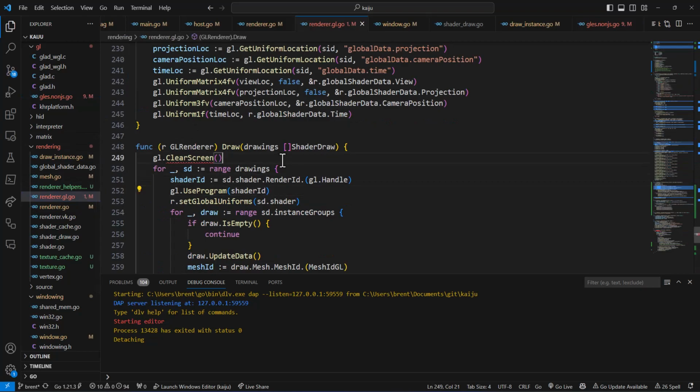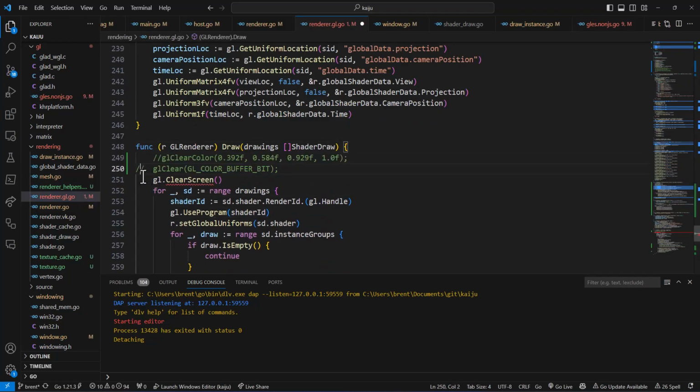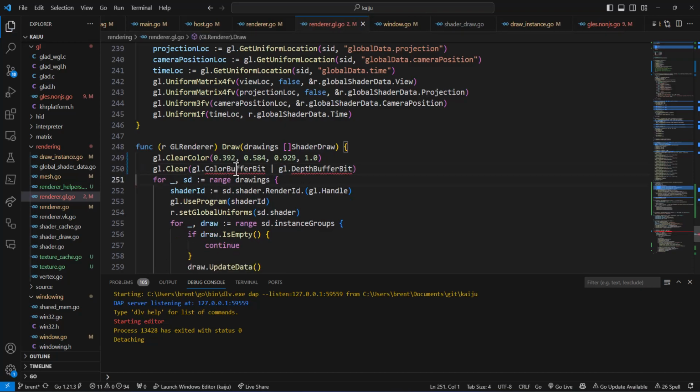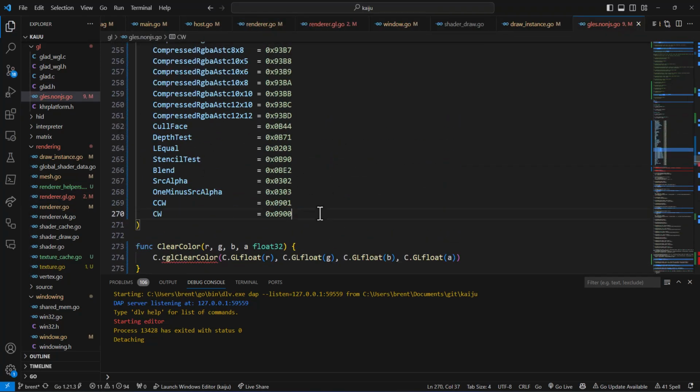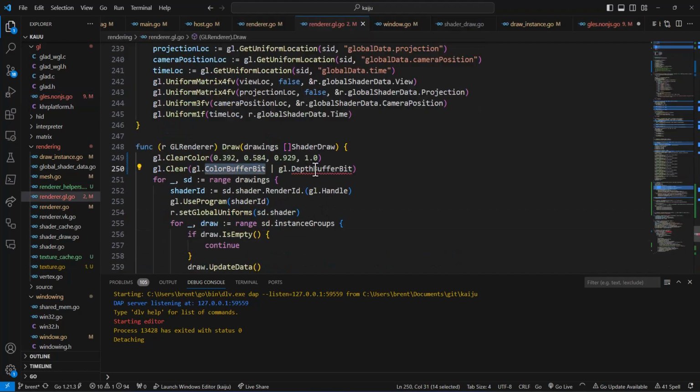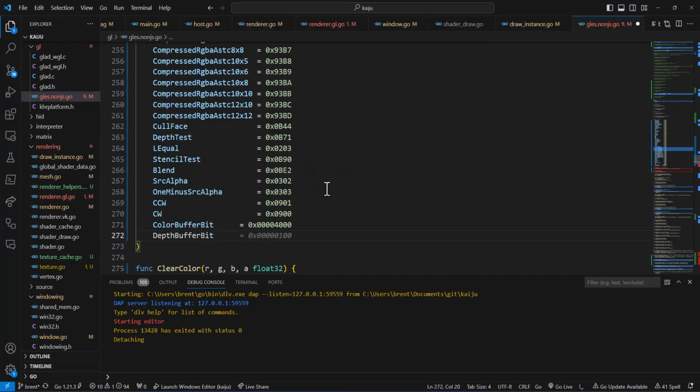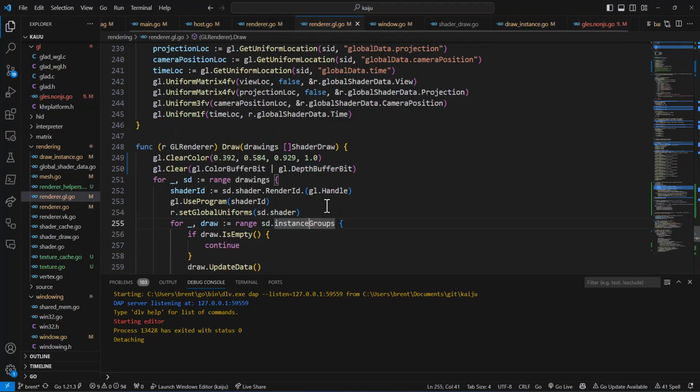Now, where were we calling that clear screen here? Let's just do GL dot. Let's get rid of these Fs. Okay, and we're going to do GL dot color buffer bit, and we're going to do depth buffer bit. Let's add these bits in. Cool. So that should make it happy.